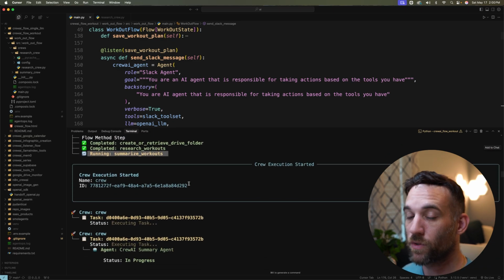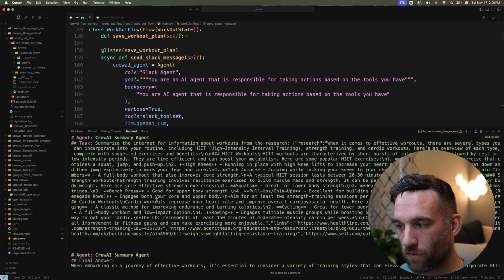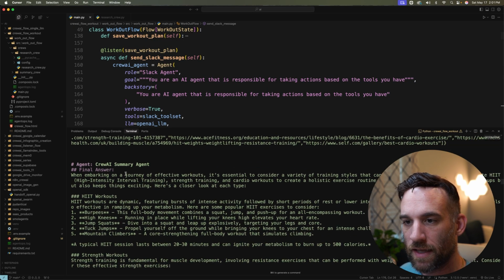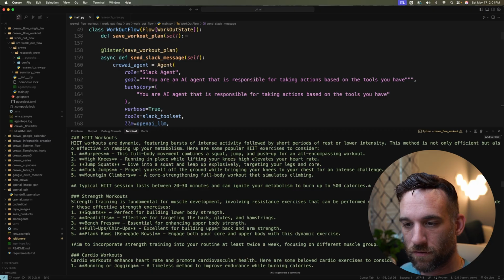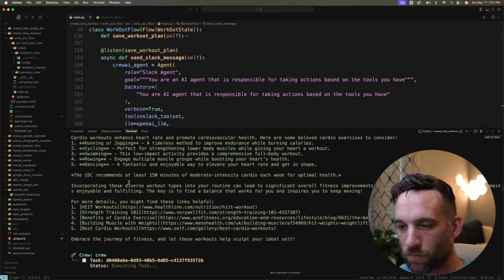So that's running now, which is another crew. So we're executing another crew. It's summarizing everything for me. Once it's done summarizing with the final answer, here we go. This looks a lot better than just having a dump of research.